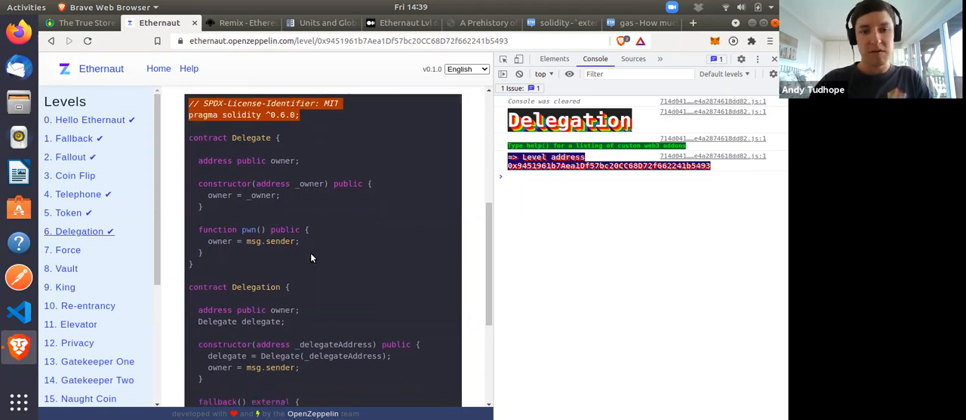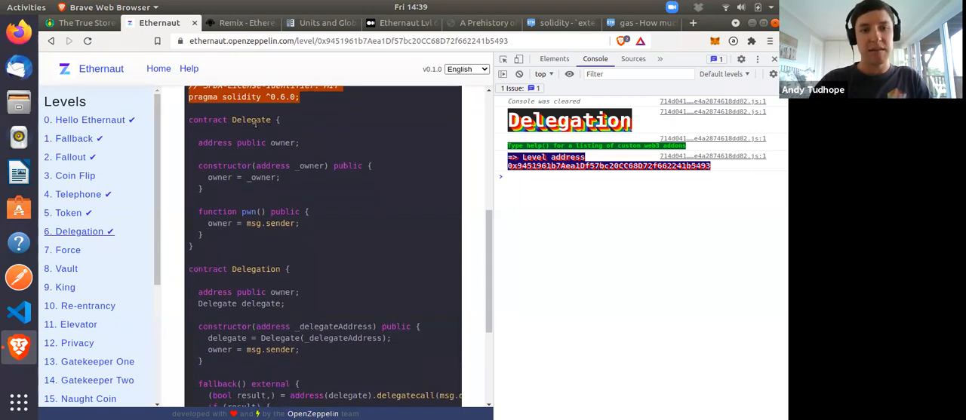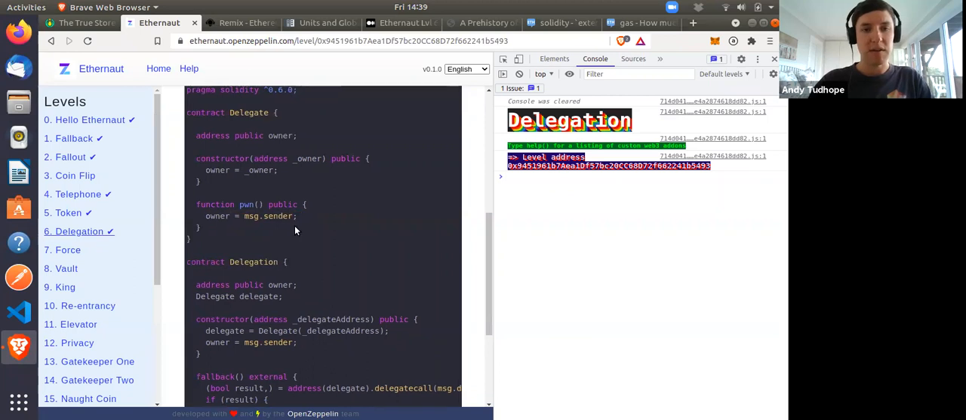And then we have two contracts together here, right? Delegate and Delegation. The Delegate contract declares an owner. It sets that owner in its constructor, which is when it's deployed, it's passed some address parameter, which is set as the owner. And then it has one function called pwn, which sets the owner to whoever sends this message, right? So that's fairly straightforward.